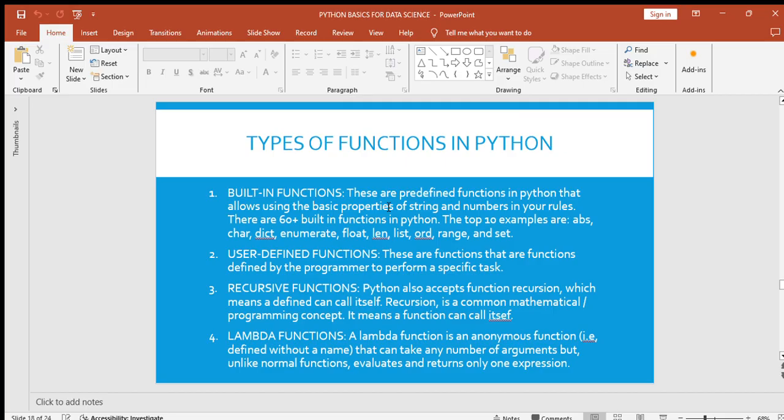So len, list, float, range, or even set, they are already inbuilt functions. You can't redefine them. You can only call them when you want to make use of them.